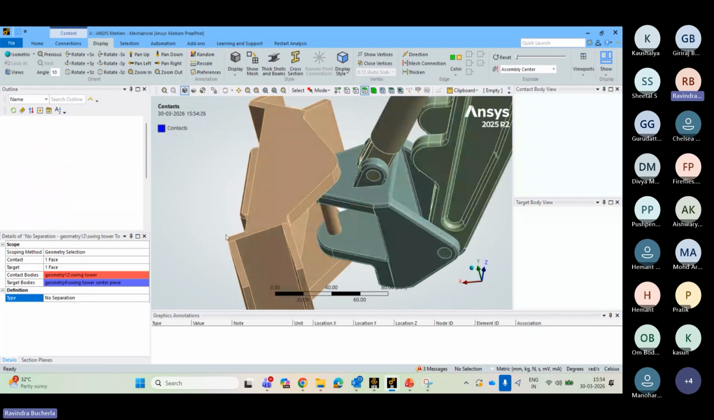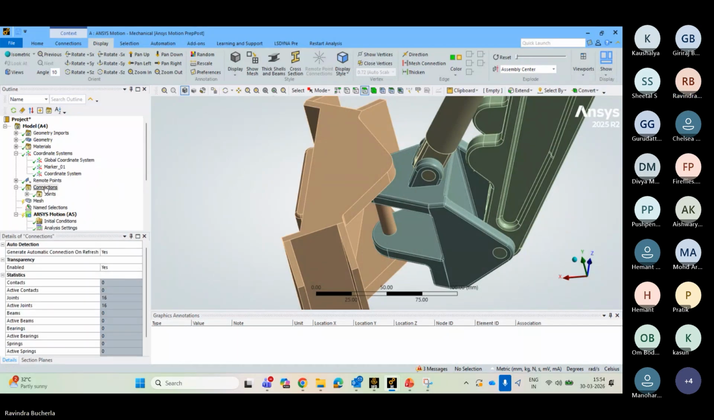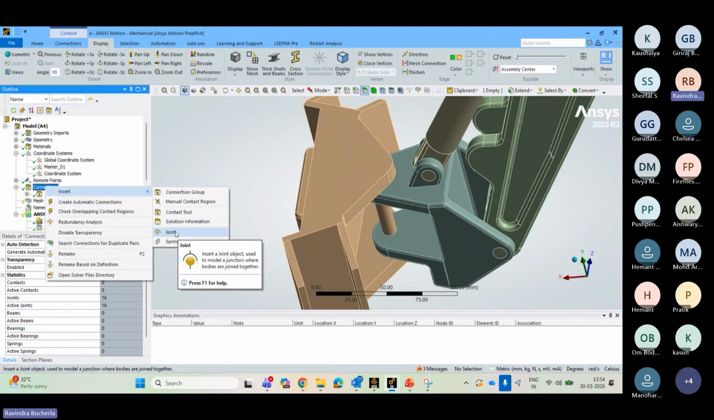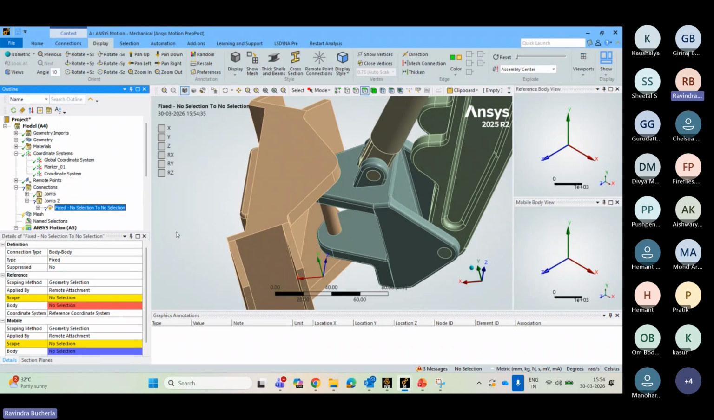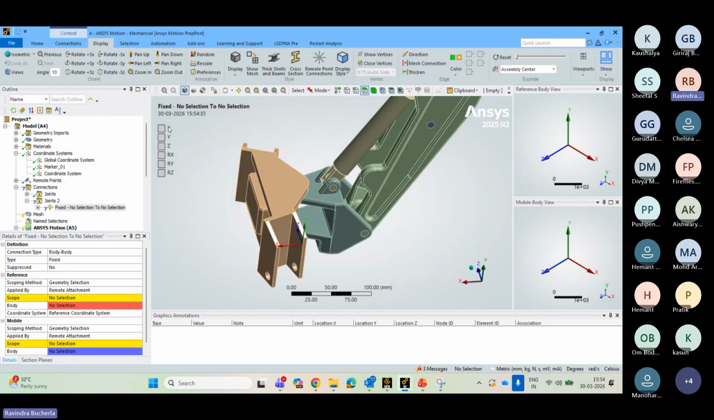So in this mechanism, we don't need any contacts, so I'm deleting these contacts. And another type is joints. Okay, so there will be multiple types of joints. So the contacts will not be having any fixed degrees of freedom, but the joints will be having fixed degrees of freedom. Okay, so once I insert the joint, here on my screen we can see translation along X, Y, Z, rotation along X, rotation Y, rotation Z. So for each and every joint, there will be 6 degrees of freedom.